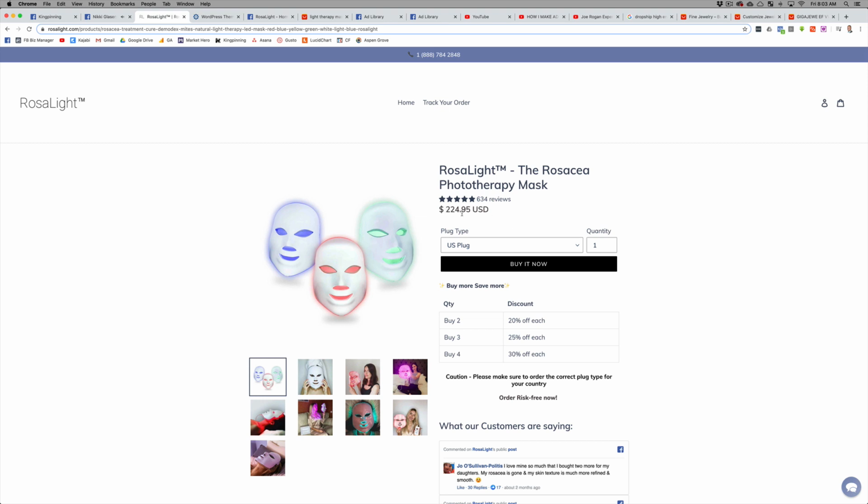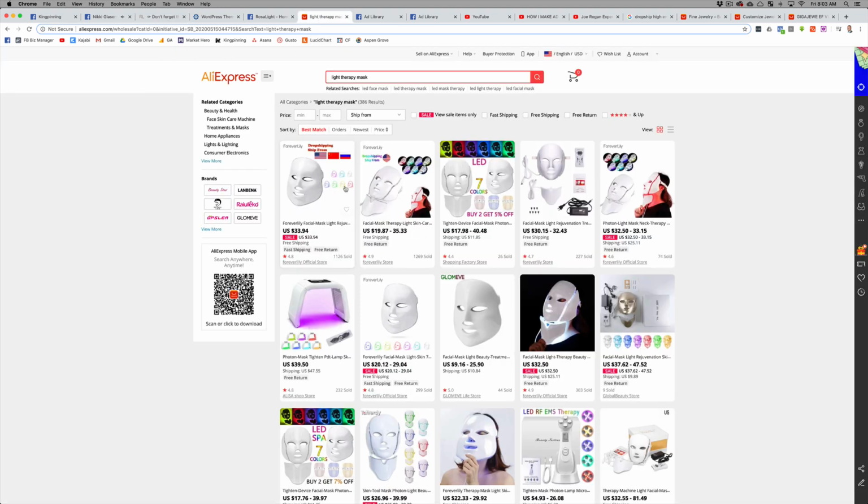Now, $224.95. That is what they are priced this at. Now, I did a little research. I looked on AliExpress and I found Light Therapy Mask. Here's our top ones as far as best match. They're costing about $35. So they have a good 8 to 10 times markup there. Not quite that much, but a good markup, going to give them a good profit margin and all that good stuff.